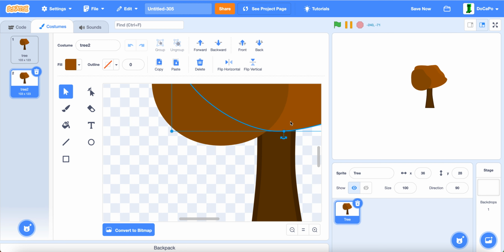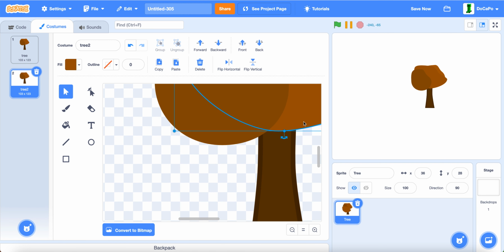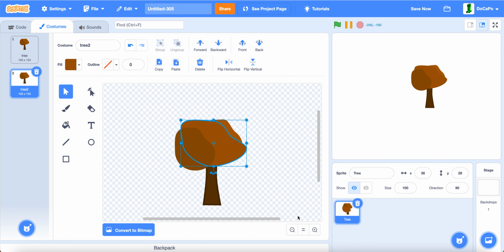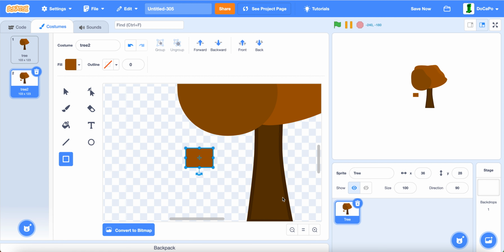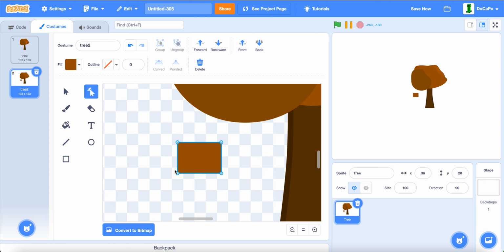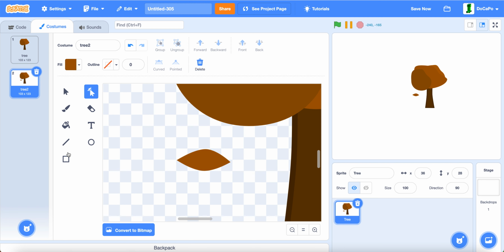actually, don't duplicate it. Select this part, use the box tool, then use the reshape tool, place 2 points here, delete these 2 points, rotate it a bit, adjust points, now you have a nice leaf shape.